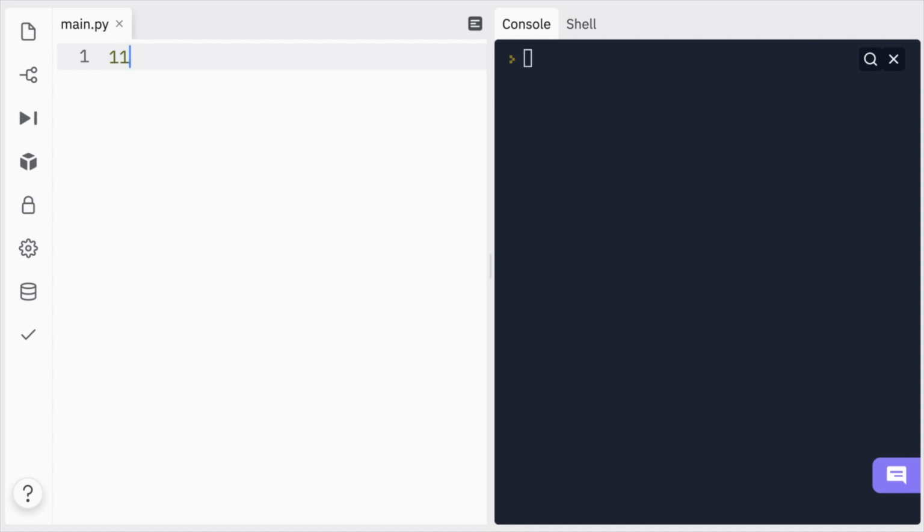11 is a whole number. All integers are whole numbers. If we write something like 19.9, this is a float. All floats are decimal numbers. If we write a string like this, hi, all strings are text. And the final data type, booleans, can be either true or false. We can write them like this. For true, you write like this. For false, you write like this.